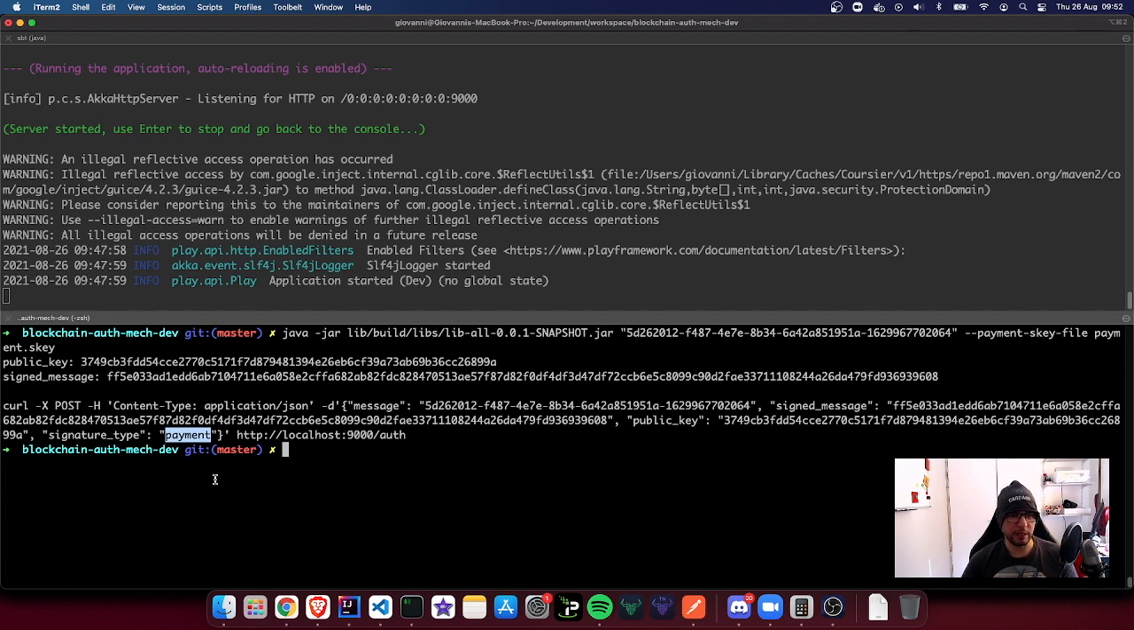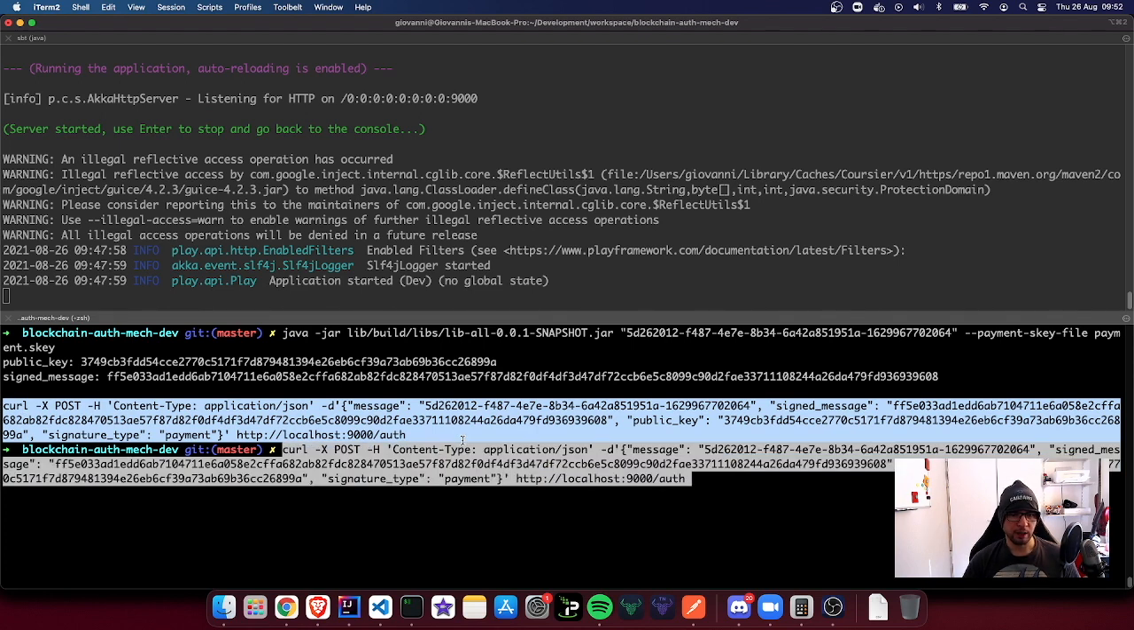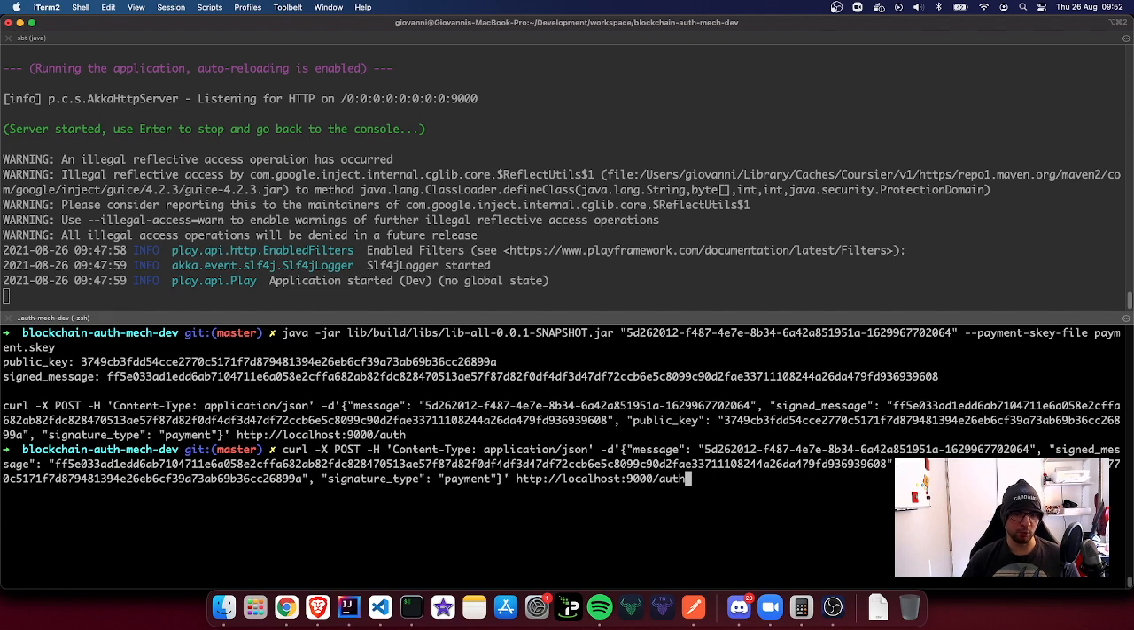But in a minute, I'll show you how you can do the same with the VRF key, and you can authenticate against the server as if you were a stake pool operator. In this case, we are just signing up as a Cardano wallet owner. I repeat, it's also worth saying that the wallet can be empty, but regardless of that, we can still use the keys as a way of authenticating.